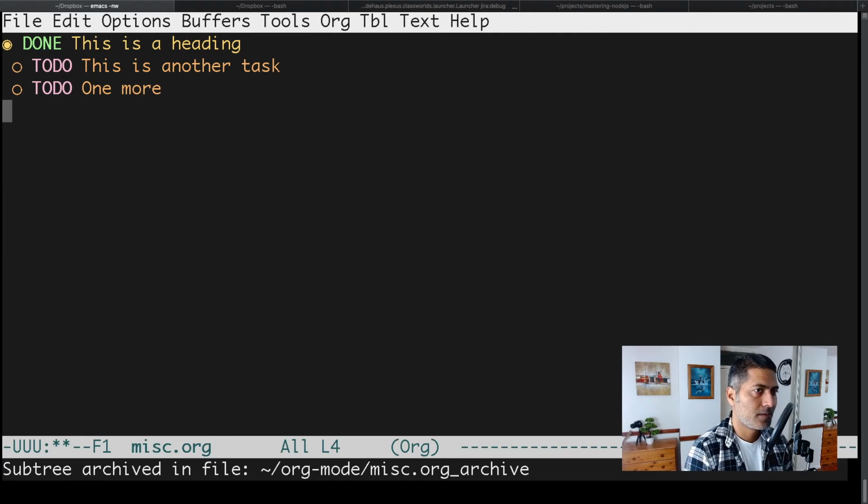And this is what I do, and I think you should also be doing. In case you're new to Emacs, in case you're new to org mode, and maybe you are wondering what to do with my old tasks, all the old done tasks that are no longer required to be there in the file, you can move them, you can archive them.